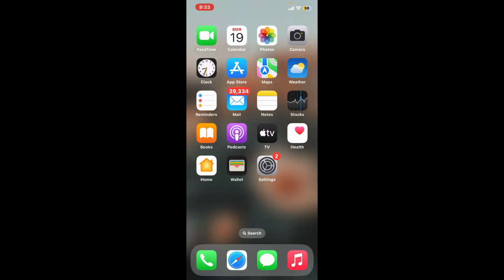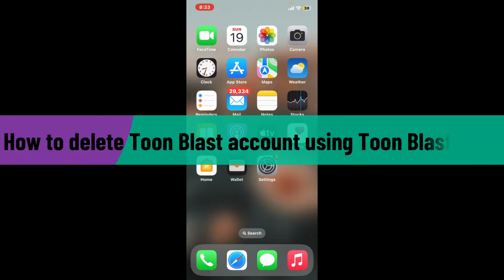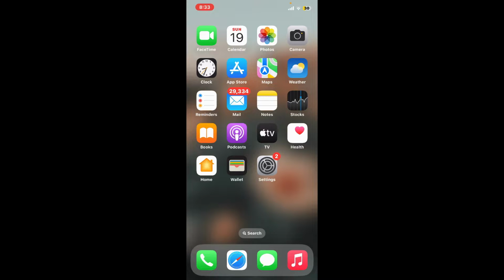In today's episode, I'm gonna be showing you how to delete ToonBlast account using your ToonBlast application. So let's dive straight into the video.